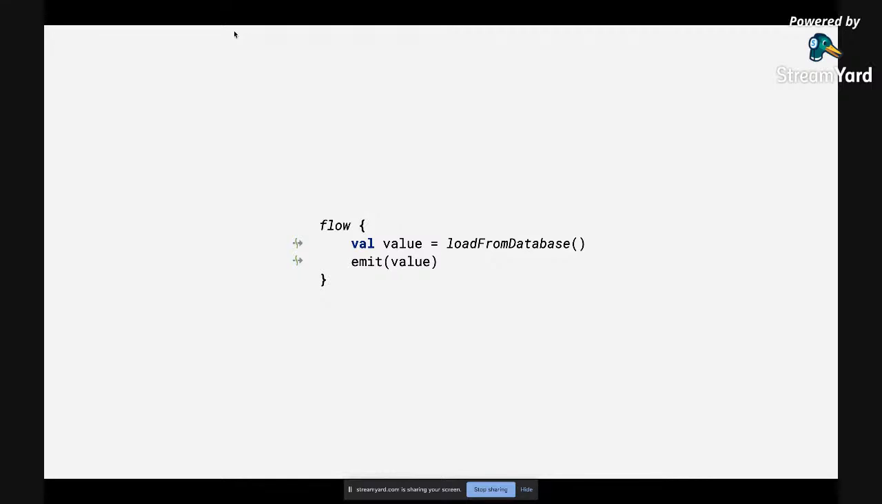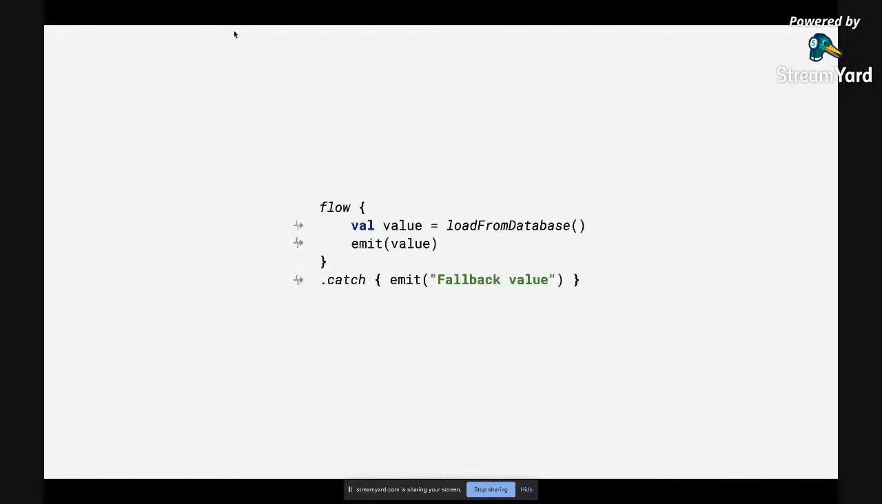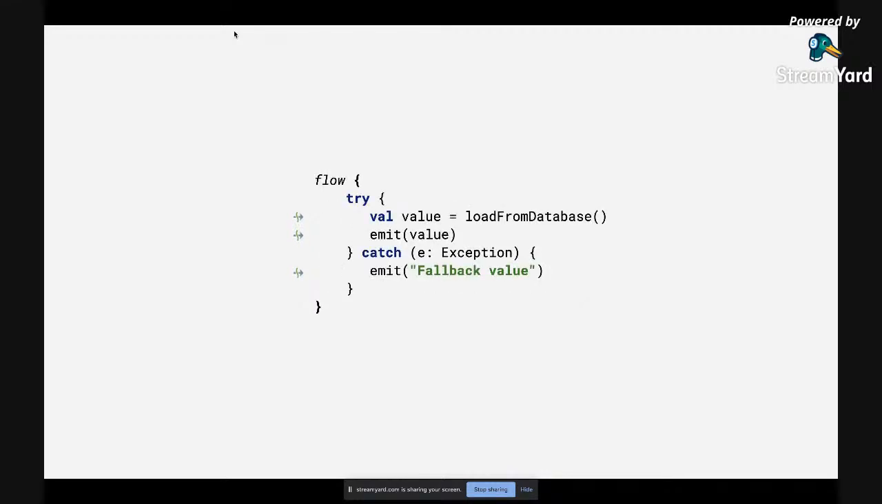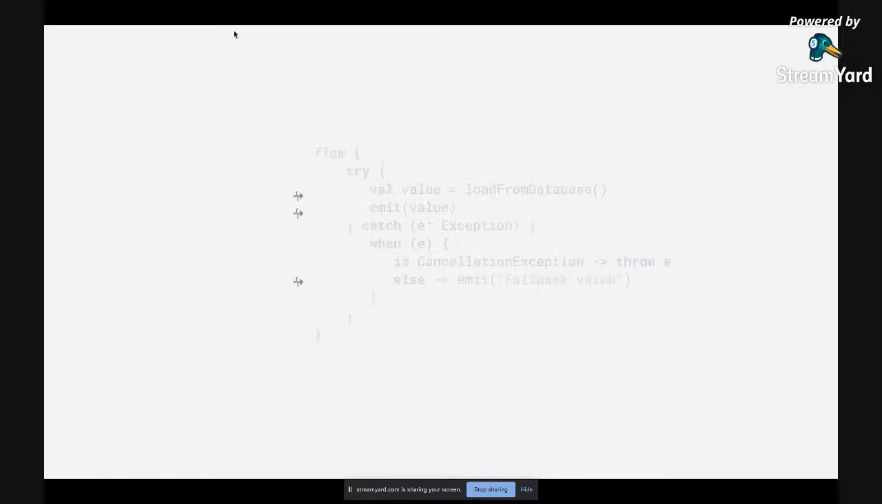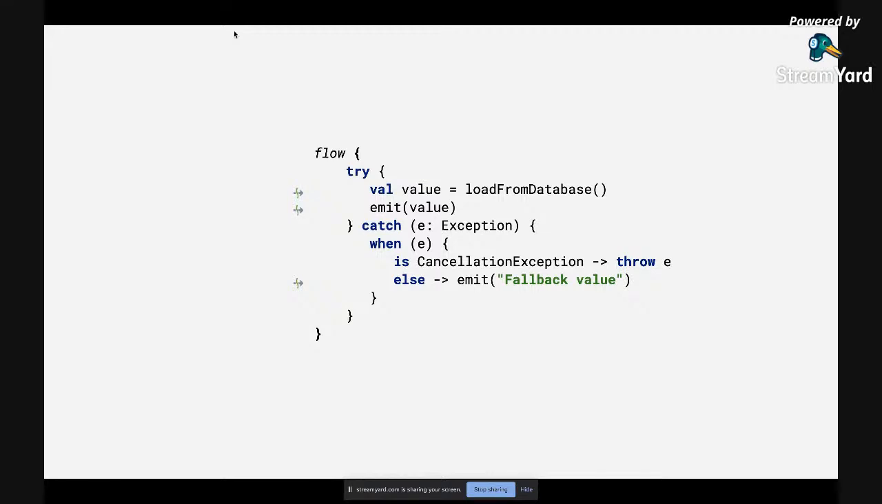Let's take the previous example of a flow which tries to get the value from the database and emit. As you can imagine, anything can happen while loading from the database, and the database operation might throw any sort of exception. Very similar to a try catch block, Flow has a catch operator, which will help you catch any exceptions thrown upstream. If you don't like the operators, you can even use a classic try catch block. It will behave exactly like the catch operator. But I would recommend to always use the catch operator.